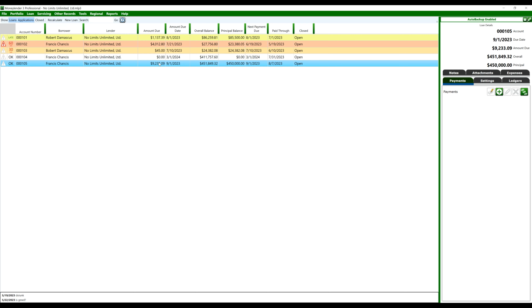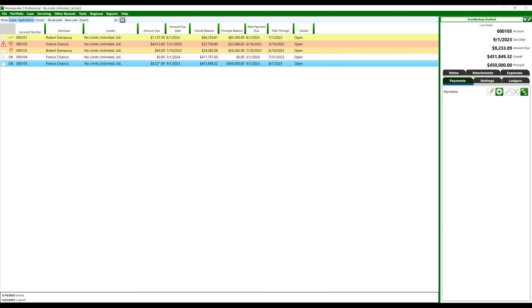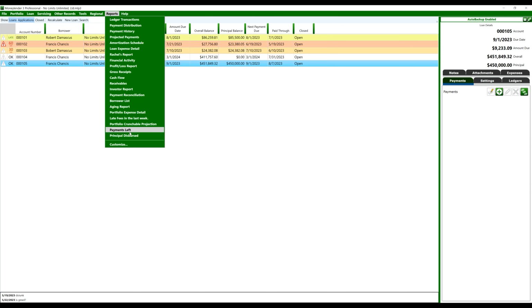So maybe you have a single borrower and they have a whole bunch of loans in your portfolio. And instead of sending them monthly statements for each individual loan, especially if they have 15 or 20, maybe we just want to send them a single consolidated statement showing all of their loans together. The way you would do that in Moneylender is create a report that has the information that you want.